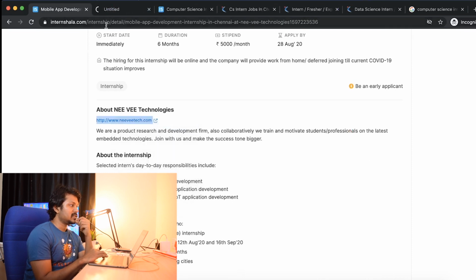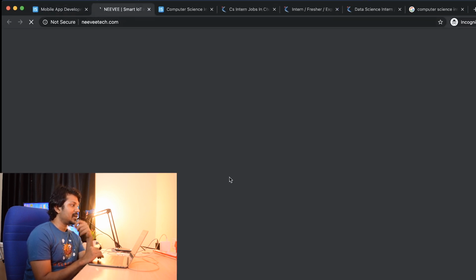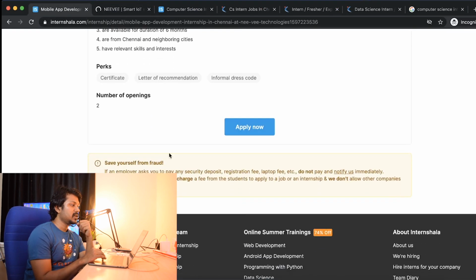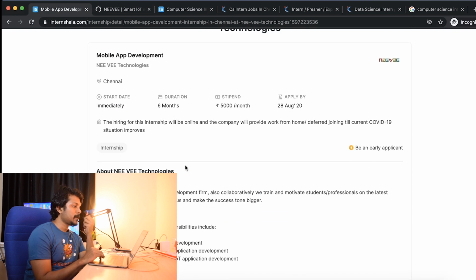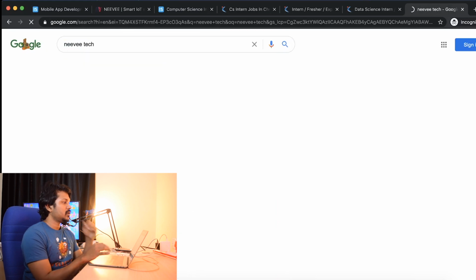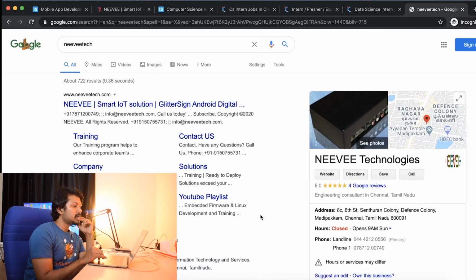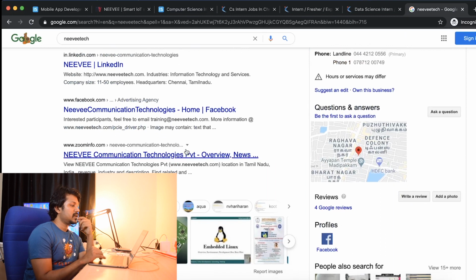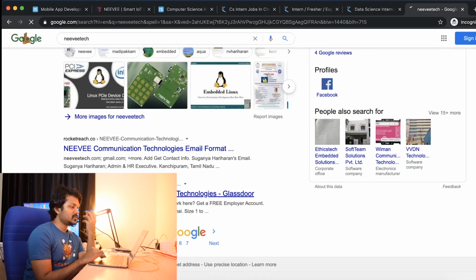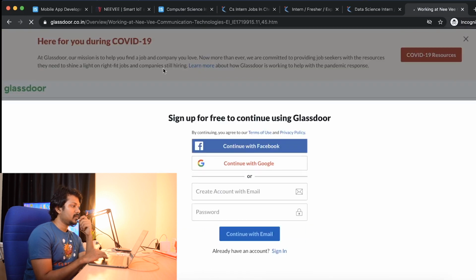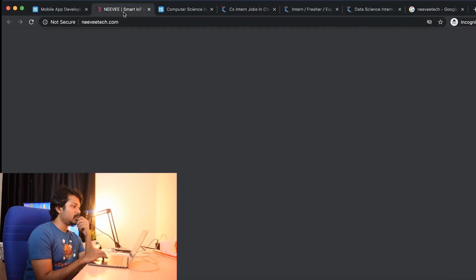Let's go to the website and check. It seems to be something like smart IoT. Anyway, that's how you check stuff. Number of openings is 2. They want 2 interns. And again, quickly go and check. Okay, there's some digital footprint here. There's a LinkedIn, at least a Facebook page, and there's a Glassdoor. That's good. If you have Glassdoor, it's good. I don't think it will allow me to go in, but I think you got the idea. You can go and do stuff like that.